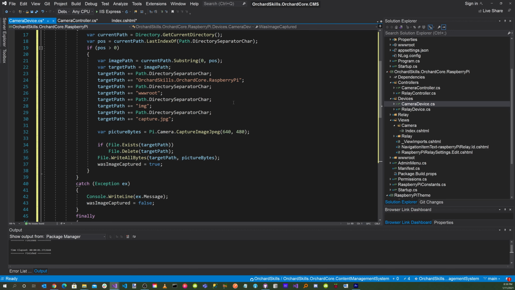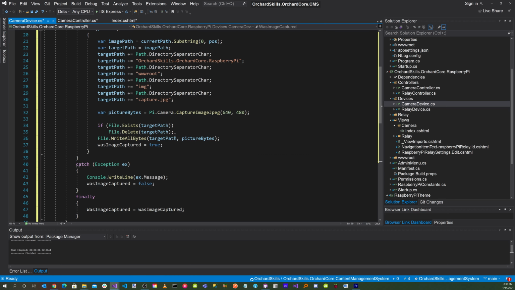will be stored in the module directory Orchard Skills at orchardcore.raspberry under www.root, under image, and then we'll just take a 640 by 480 capture to be efficient. And we could set that as a parameter in an upcoming video where we can specify what resolution we want to capture the image. And then if the image already exists, we go ahead and delete it, and then we write the data out to the file, and we set was image captured to true.